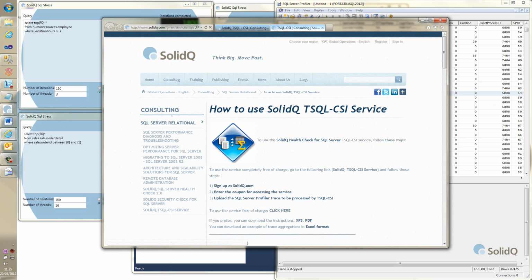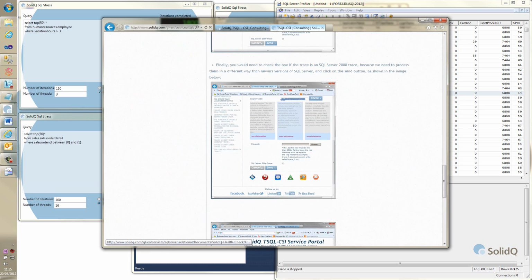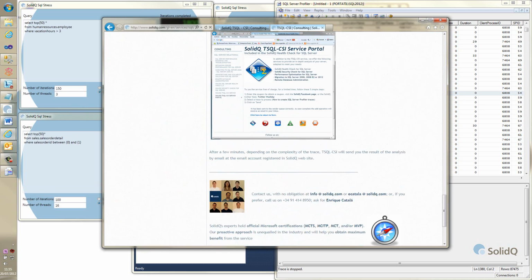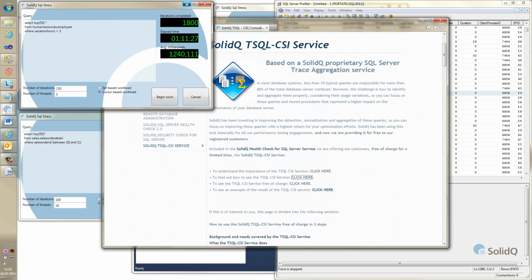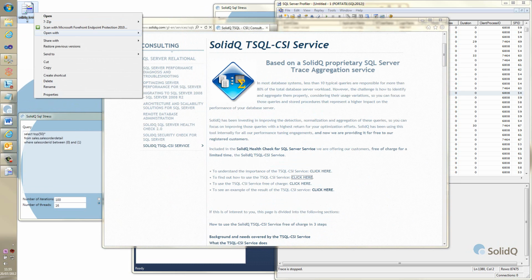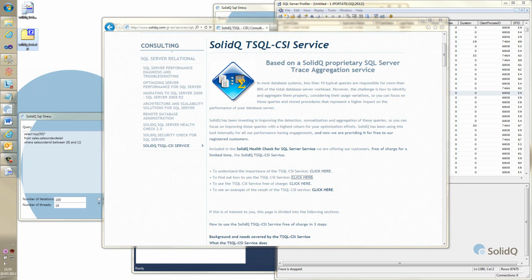I'll return to the SolidQ site and click on the link that will allow me to upload the file. This page will give us instructions for the upload. We will need to build a zip file containing the trace that we have just created. So, I'll right-click, send a compressed zip file, and the file will be created. This resulting zip file is what needs to be uploaded to the SolidQ site.